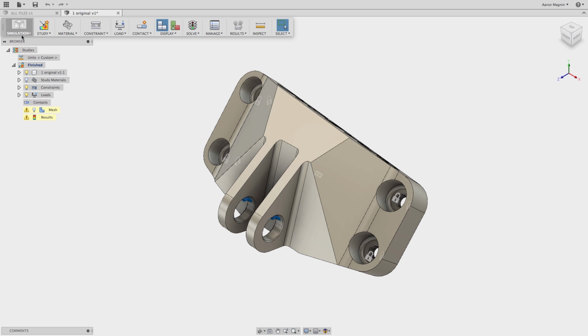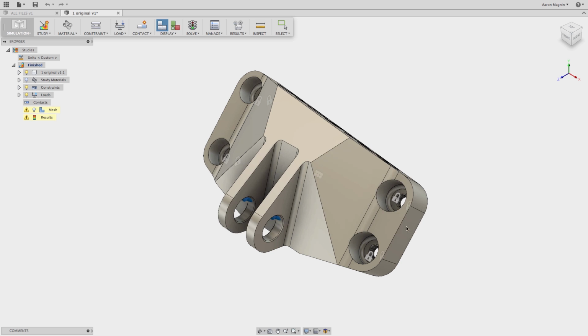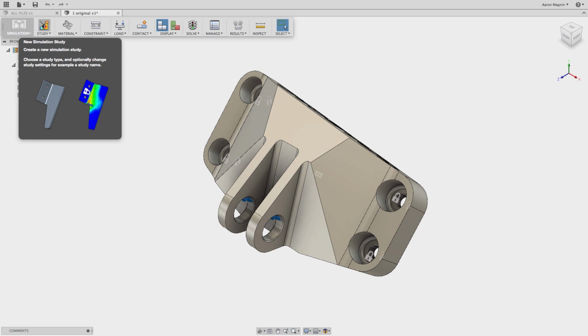So first of all, when you're in the simulation workspace, you'll see your toolbar changes to represent all these very specific commands and options related to simulations. The very first one here is where you can go to begin a new study. If you click that, you'll see that same list of 4 types of studies that we have access to. I'm going to just cancel this real quick and continue down the path there, but that's where you go to begin a new simulation study.